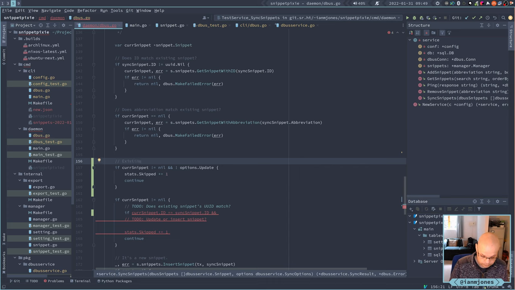Okay. Existing snippet. Sorry, found matching snippet, but not updating. Bam. It's probably better to say skip it.